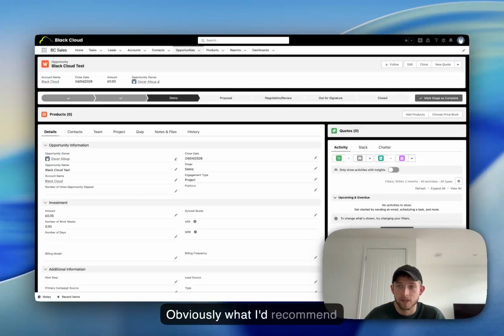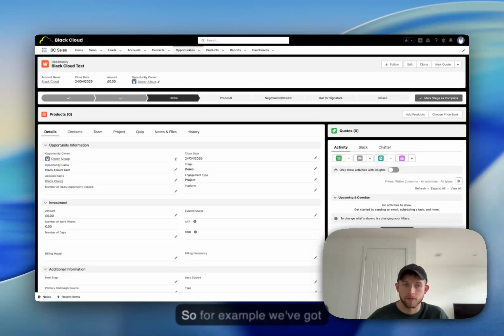Obviously, what I would recommend is doing this in a sandbox. But you're going to want to have a test record that is created by somebody on the sales team. So, for example, we've got Oscars on the sales team, and we've just got this blank opportunity here.